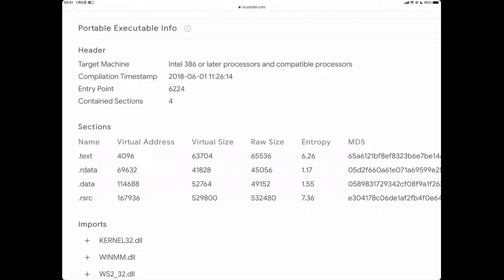So it says it is an Intel 386 architecture, and it's compiled in 2018. Its entry point, which means the offset of your code, is 6,224 bytes. It has 4 sections. As we mentioned before, there can be a lot of different sections. Each section contains different code or resources, for example, images or strings.